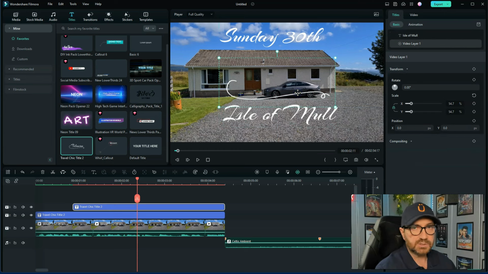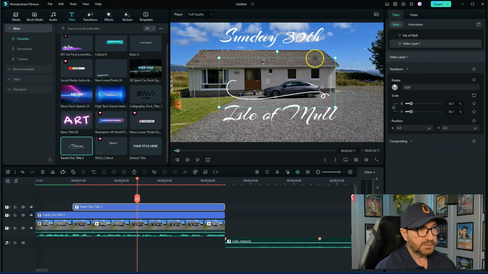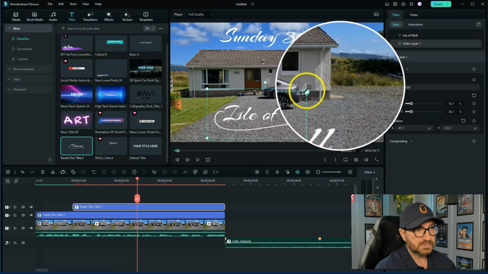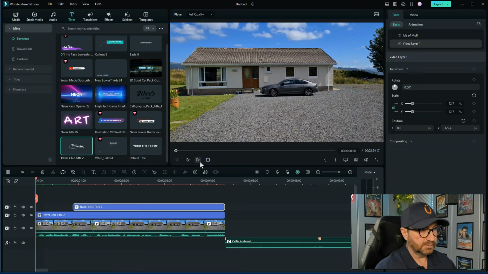I want this swirl to come underneath, so you literally just click on the swirl, or you can choose the layers here. Click on each layer, it takes you to the right one. So video layer, I'll drag that down. Now you notice it's not quite big enough to go to the end of the word Mull. Simply click and drag and move that down again. Put in position. Let's play that, see what it looks like.